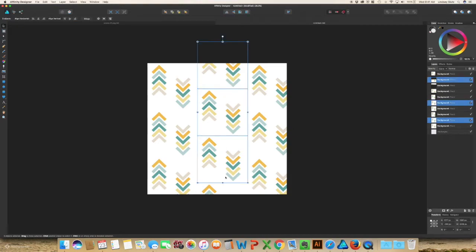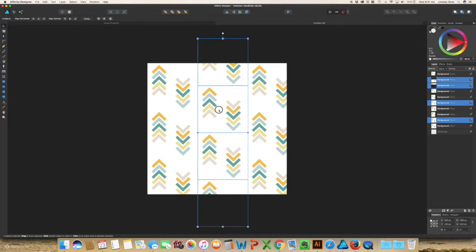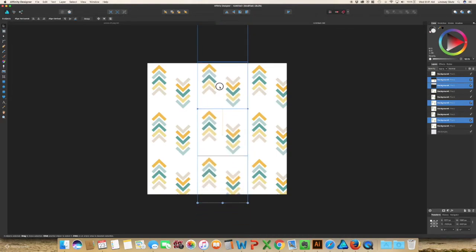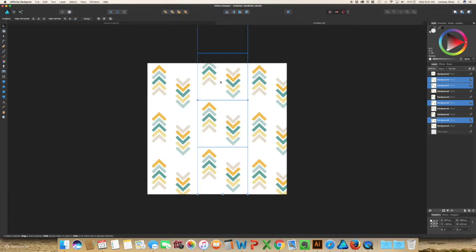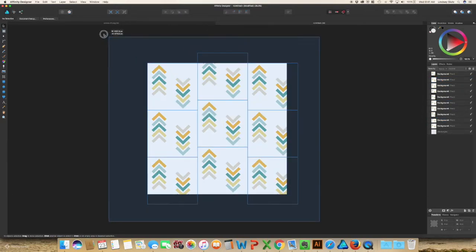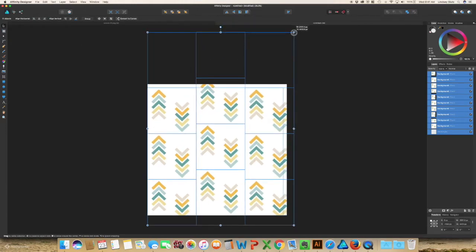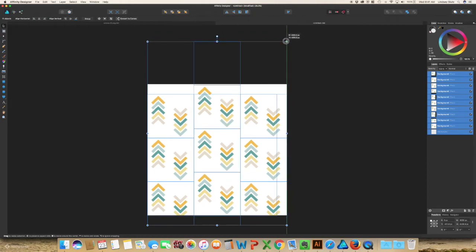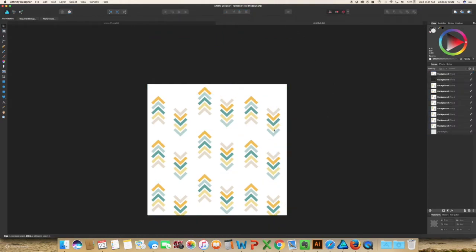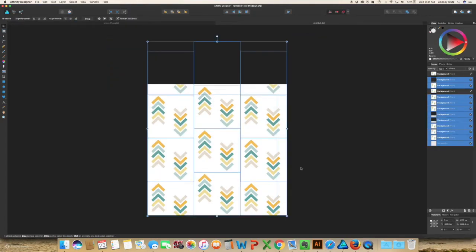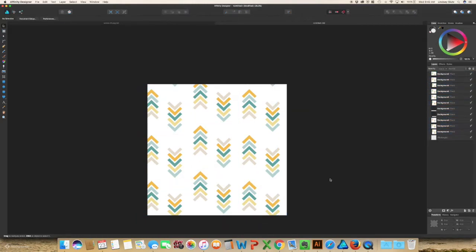I kind of want to play around with this. So I think I like this a little bit more. I'm going to select everything, and then I'm going to bring this in a little and just play around with it until you get it exactly how you would like it. Okay, so I'm happy with this to go ahead and get started with uploading to RedBubble.